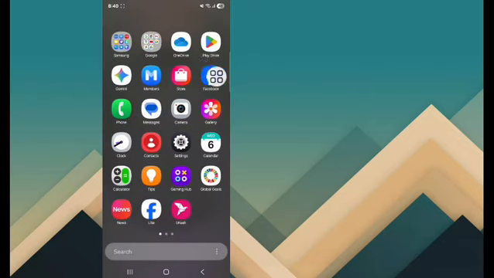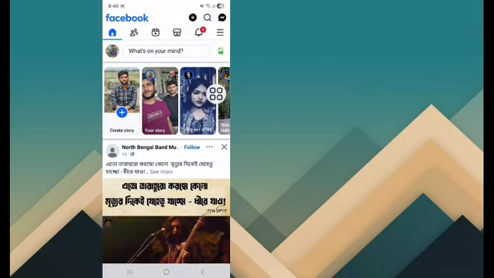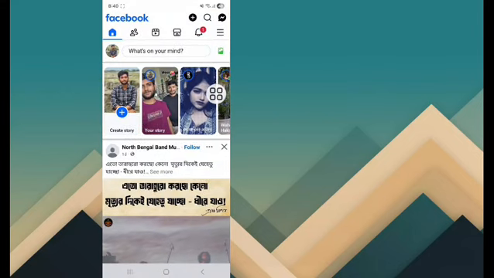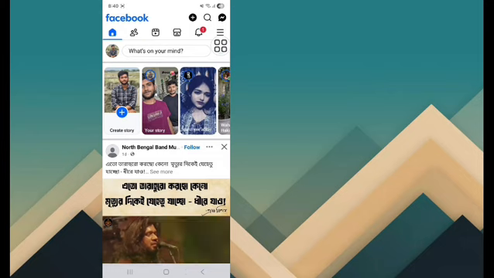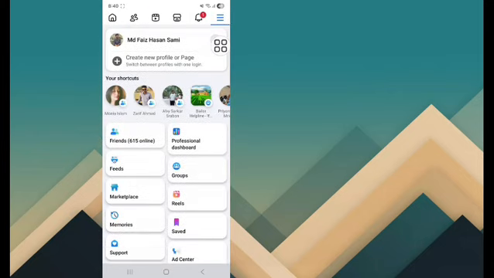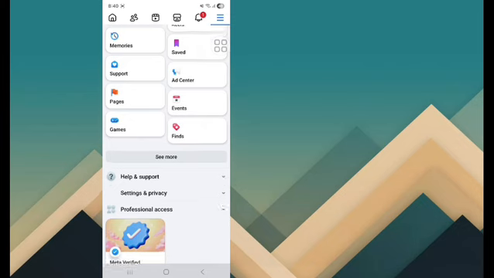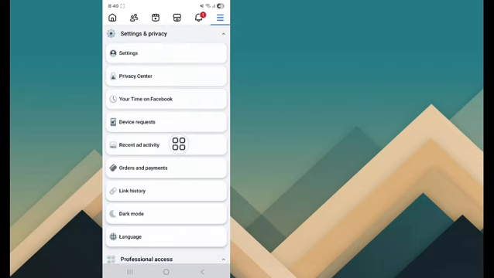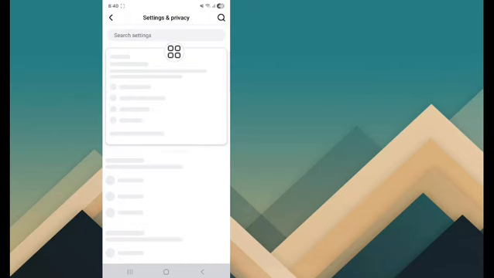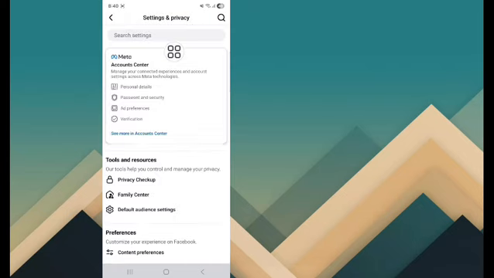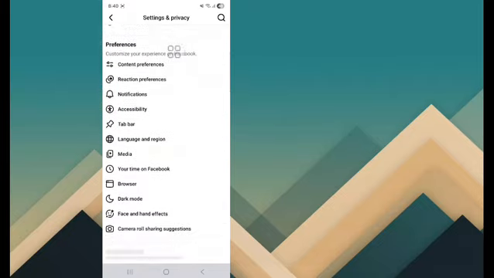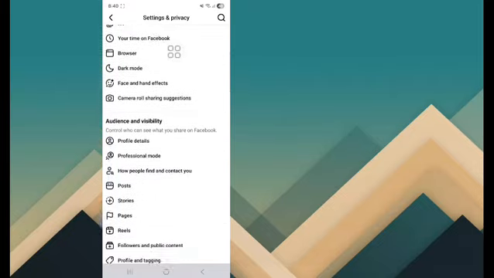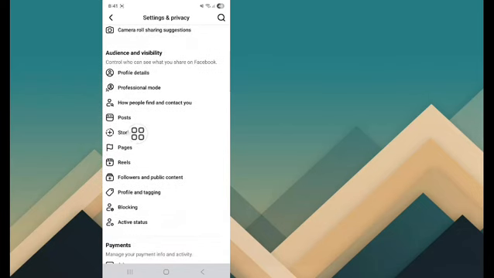First of all, you open the Facebook app. Tap on the Facebook app and go to the three dot icon menu and go down to settings and privacy. Tap on settings and go down, tap on stories.